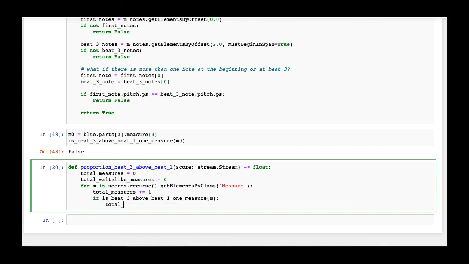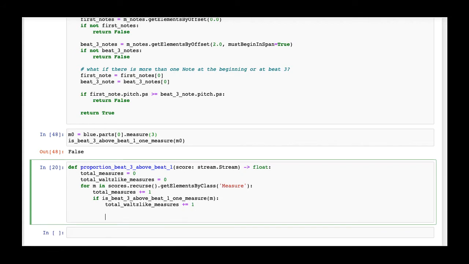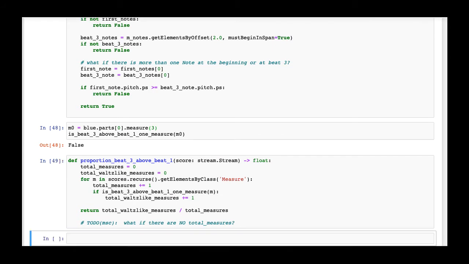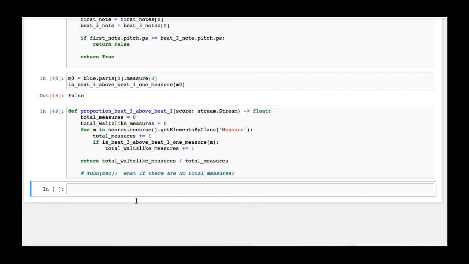and we say if that's true, then the total waltz-like measures plus equals 1, and we're going to return the total waltz-like measures divided by the total measures. We're coding pretty fast, so we'll just put as a to-do for later, what if there are no total measures. Always make sure that we don't do a division by 0 error, but that can be a later thing.